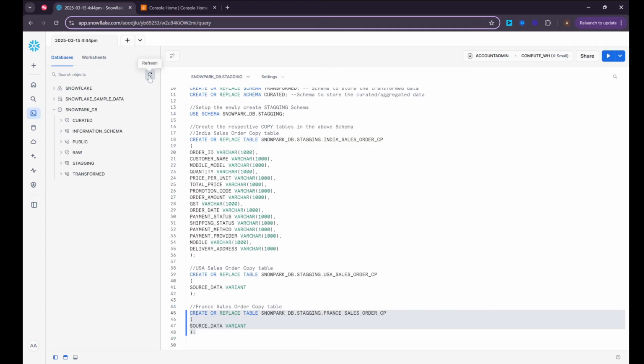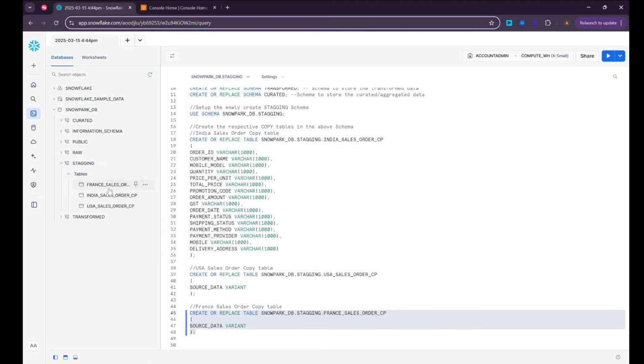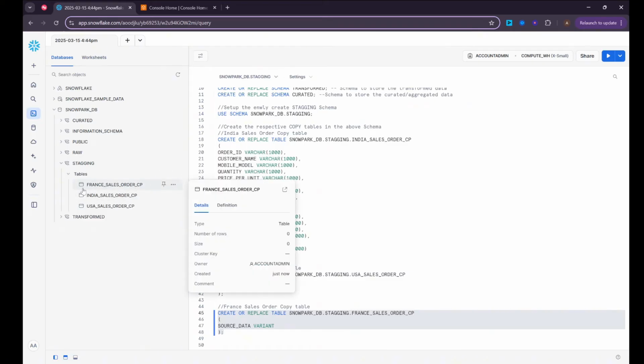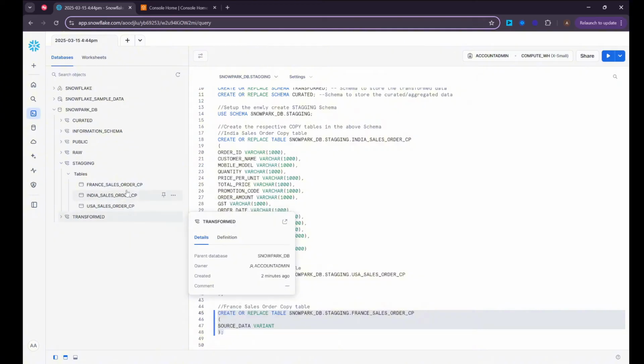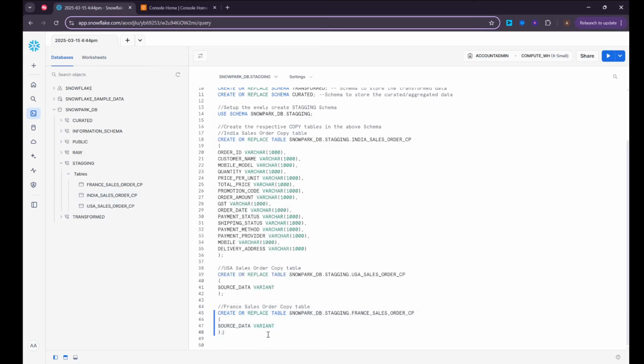Now to validate that, simply click on refresh and go to your staging schema, and you should be able to see all these three tables: the India sales order CP, the France sales order, and the USA sales order CP. These are the three tables in which I'm going to load the data from my S3 bucket by running the copy command that we will see in a later part of the video.